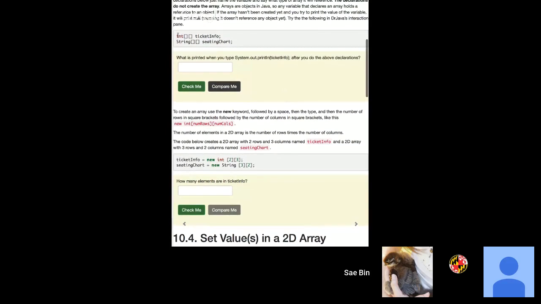So if you just have these declarations, and then if you try to print out ticket info, you'll get an error here, because what you have done so far is you just declared it, but you never initialized your array, so you don't have anything. It's just like a name that's there.